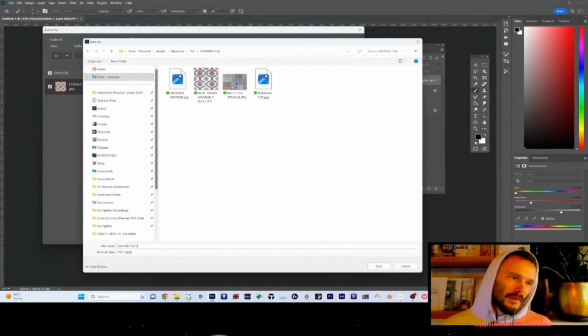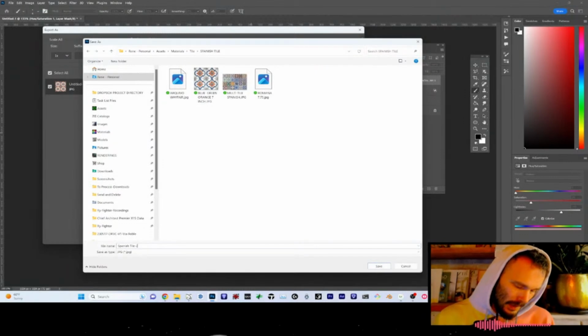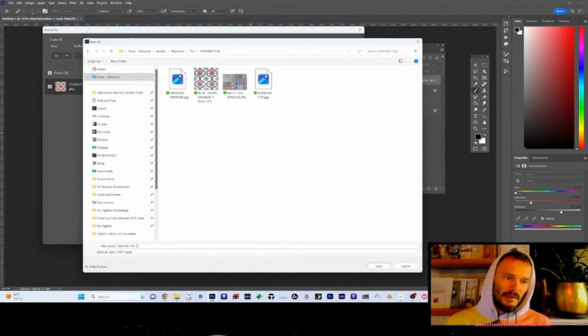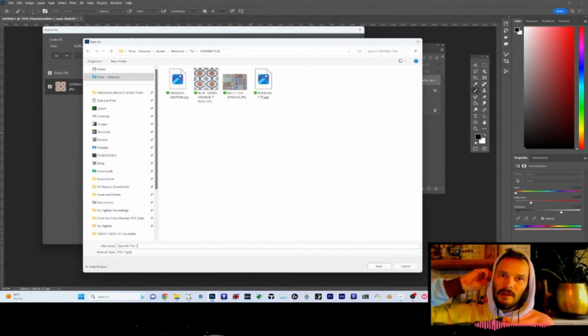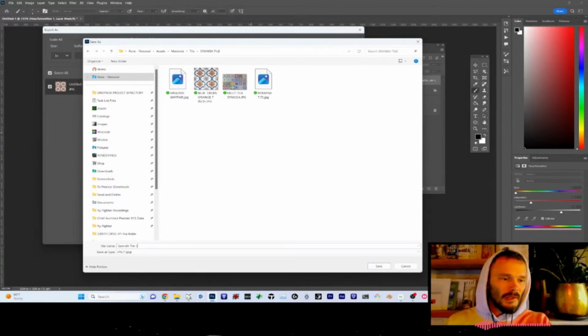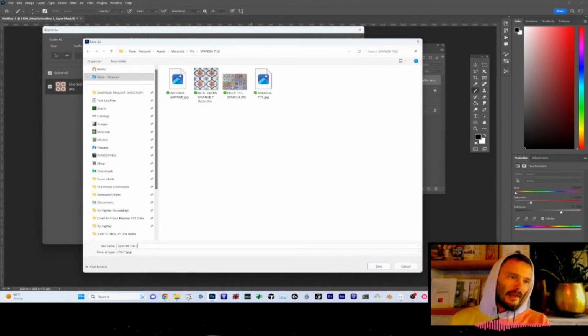And then the other thing I'm stopping doing is I used to name these with the suffix dash diffuse to designate it. But I'm finding that now that I'm using some generators that will automatically name things after they've generated normal and bump maps, it's useful not to have that diffuse designation in there. So this is just going to be Spanish tile 2, and that's it.